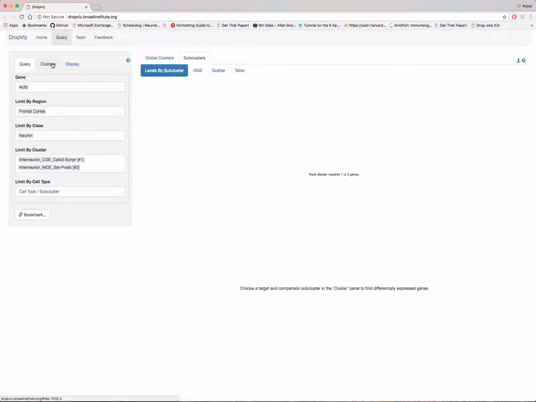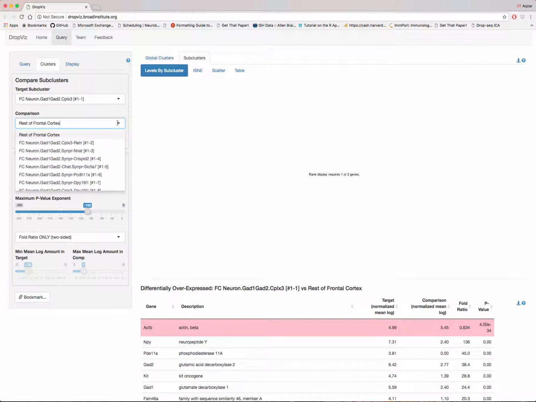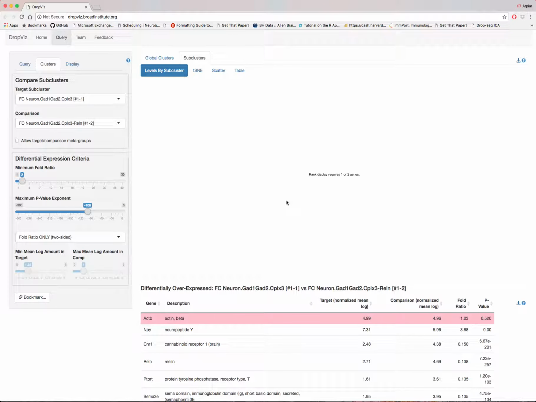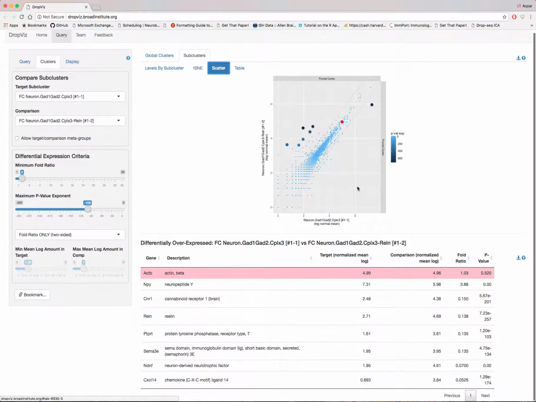Now I've gone to the subclusters, and now I can select particular target subclusters. So for example, if I want to compare within interneuron cluster 1, 1 versus 1,2, I can do that in exactly the same way and go to the scatter plot. And now we can find the markers that distinguish these two clusters.